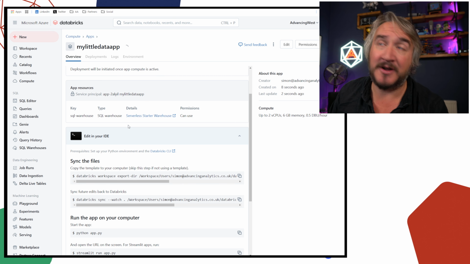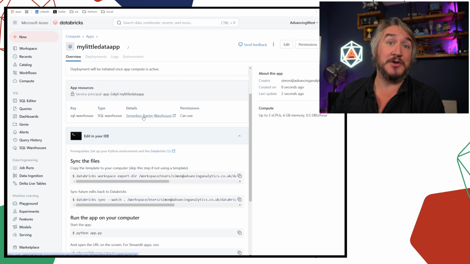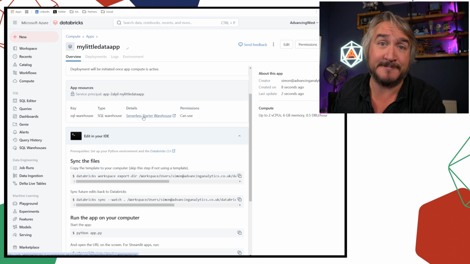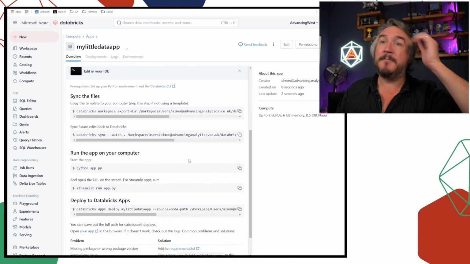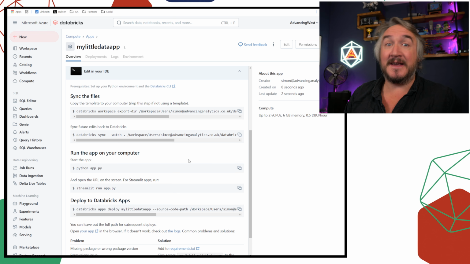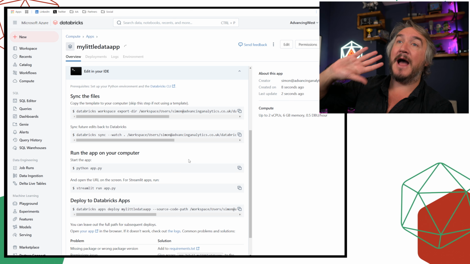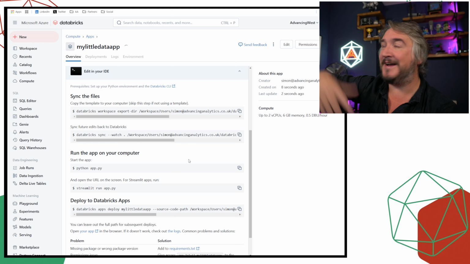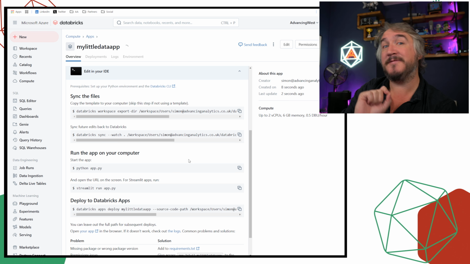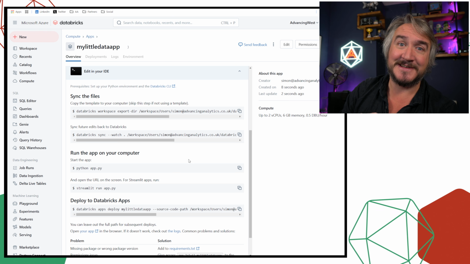And automatically, as part of provisioning, it's given itself permission to that starter SQL warehouse. It can use that warehouse because I did that as part of my setup. There's then a bunch of instructions about how you do this locally. So if I wanted to open up in VS Code and do all my code locally and test my Streamlit locally, I can do that. I need to download the template file, sync it up. I need to do a load of stuff inside of my YAML file so it knows how to talk to Databricks.